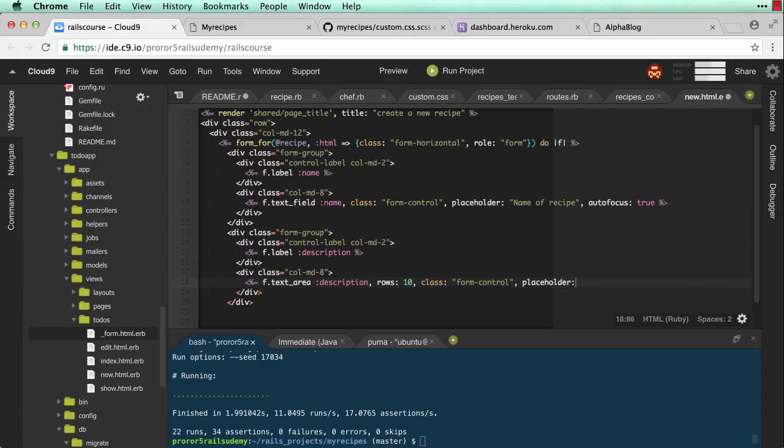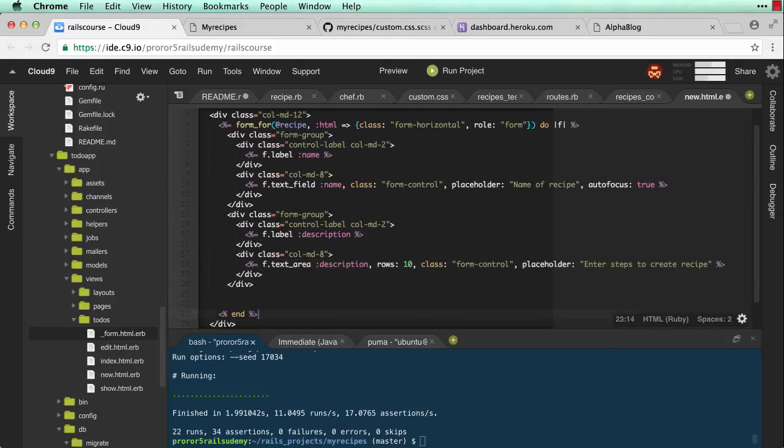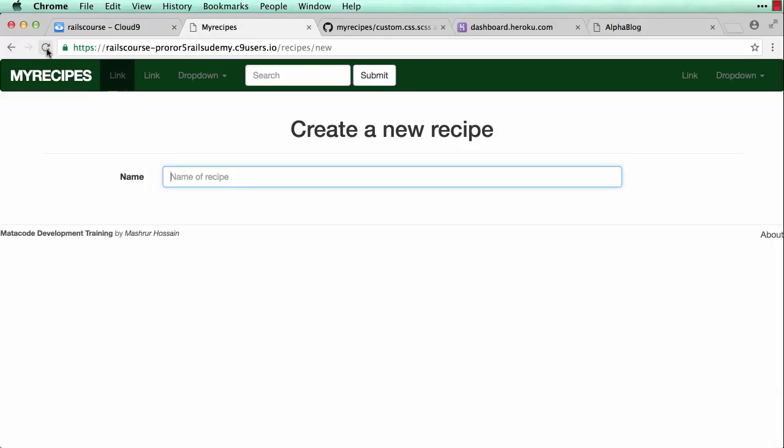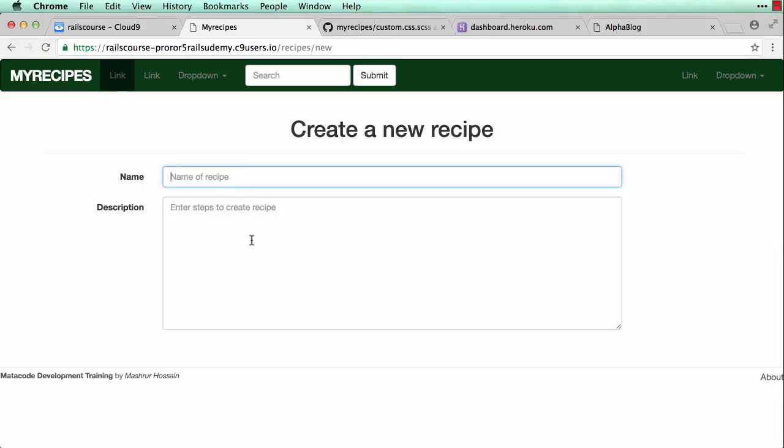Some placeholder text. I'm going to say "enter steps to create recipe" within quotes, close quotes, close embedded Ruby. There are the two closing div tags. Okay, save that. If I reload this page, there you go. When I click on it, enter steps to create recipe, enter recipe, I can fill this in.